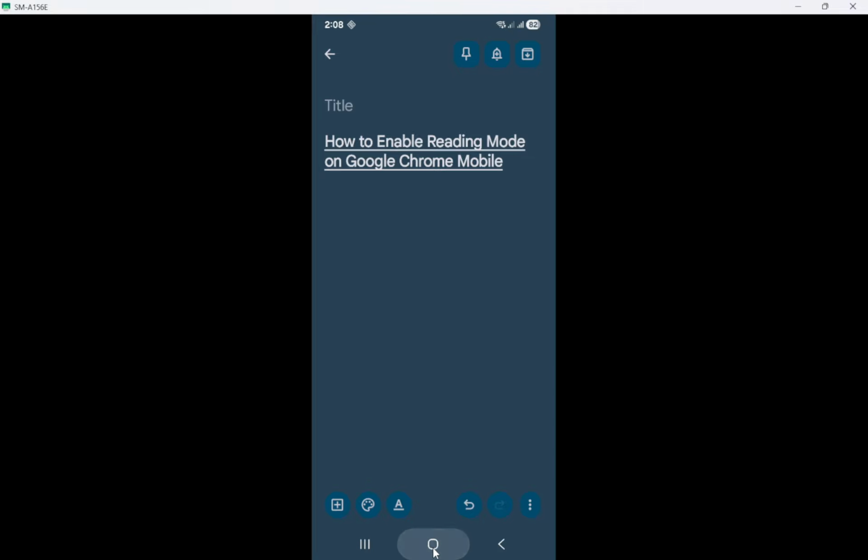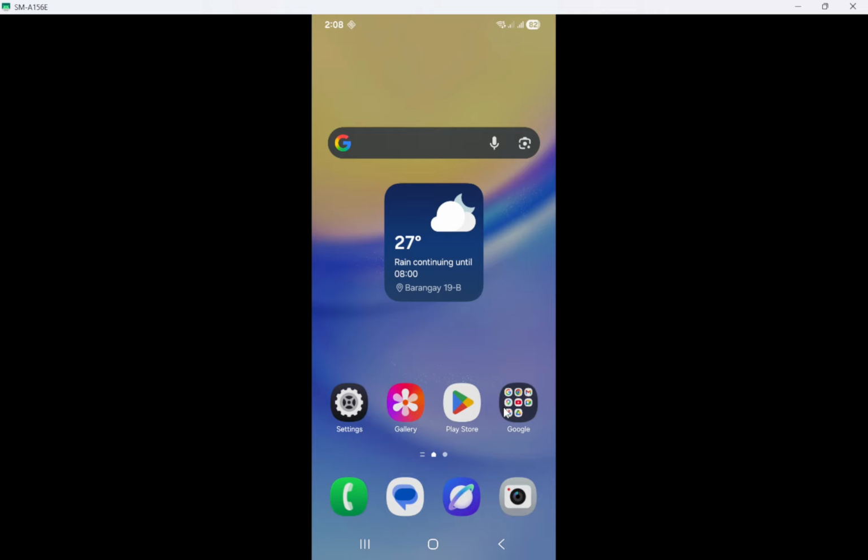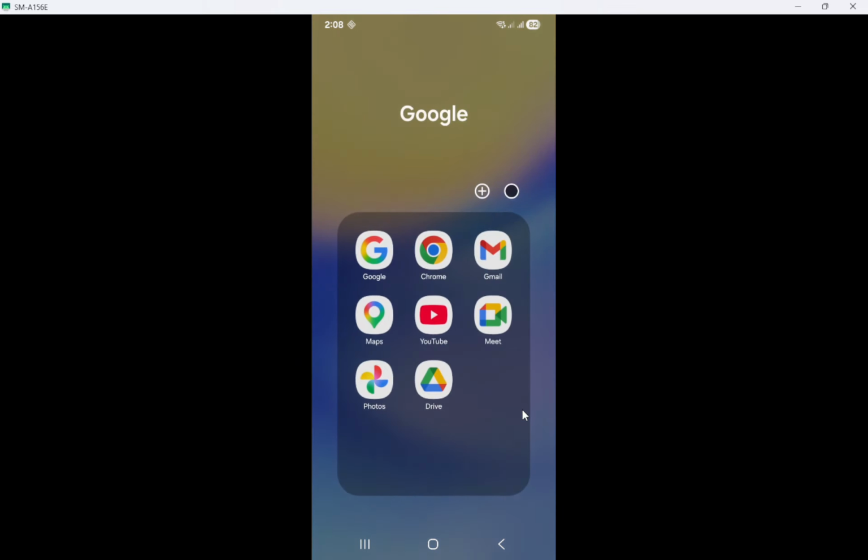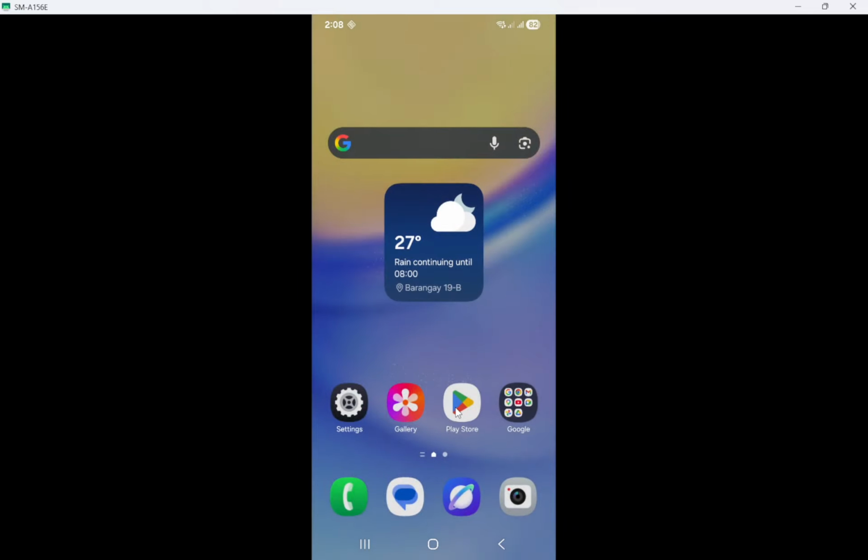On Android, Chrome doesn't always include a dedicated reader mode button like you might see on desktop browsers. Instead, Google provides an official reading mode app that works system-wide and plugs in beautifully with Chrome. That's what we'll set up today.